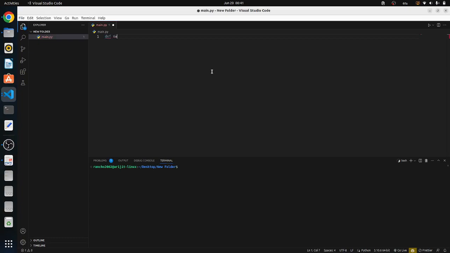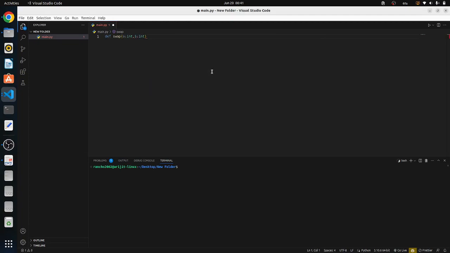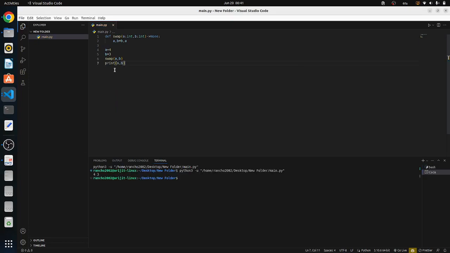So if you just try to implement it like this, a is of integer type and b is also integer type, and you just return nothing. That means you just want to pass by reference, and now it's time for a equals 4, b equals 3, and you just call the swap function with a and b, and now you print the values of a and b. And if you run this code, you can check there is no swapping occurred between a and b.